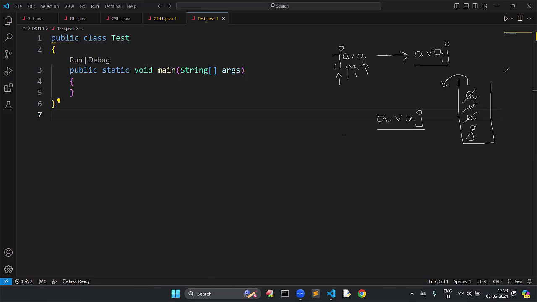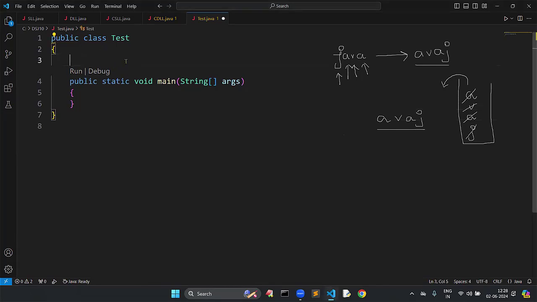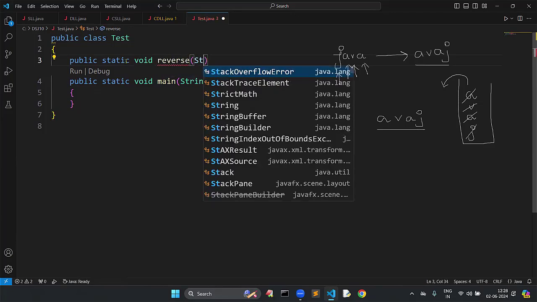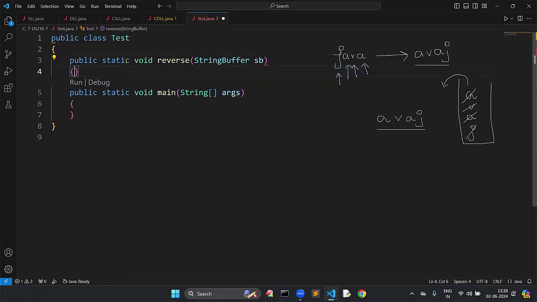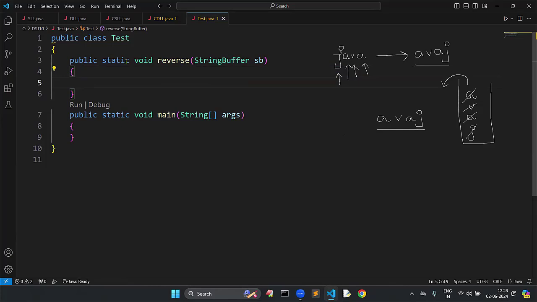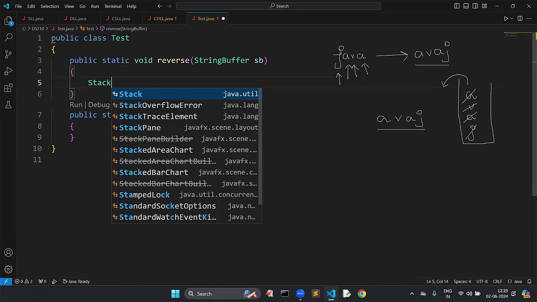To develop this application, I'm going to take one function, public static void, since it does not return any value. Or if you want, you can return the result as a string. I'm taking the method name as reverse, and it is going to accept a StringBuffer as the argument. Even if you have a string, it is better to convert it into a StringBuffer so that we get some advantage. And as I told you already, a stack is required.